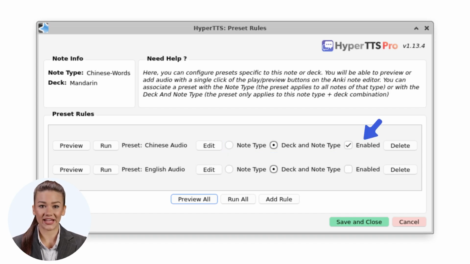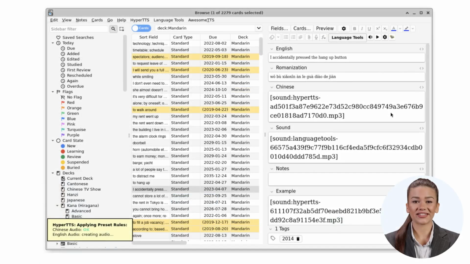If a preset is enabled, it will be included when doing a preview or applying audio. If you leave it disabled, you always have the option to run manually if required. Once everything is configured correctly, click Save and Close. Now that preset rules are configured, you can generate audio using a single click on the speaker button. If you've configured a keyboard shortcut, you can also use it now.